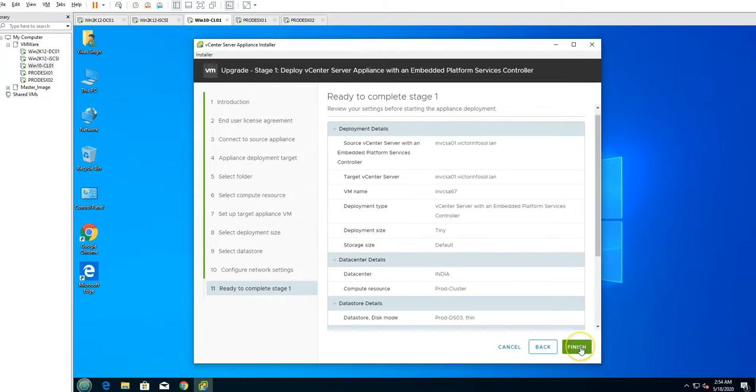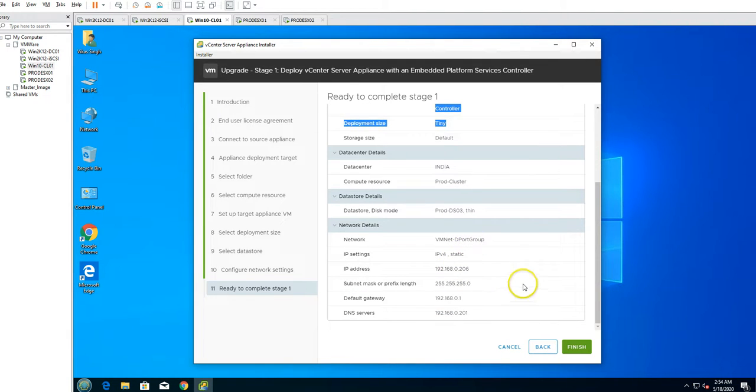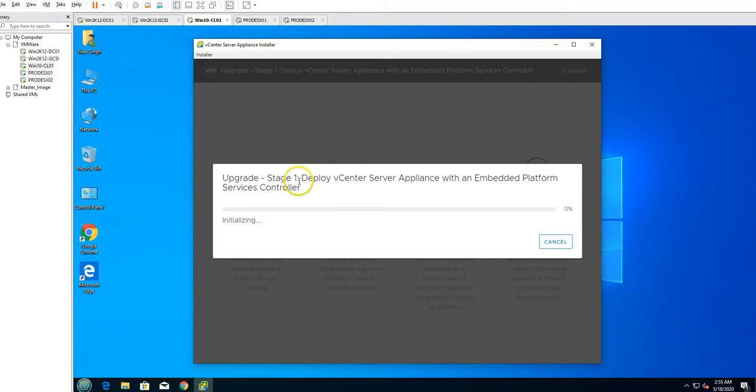So click next, and now this is the information of what we are going to do. So this is my source vCenter server, the target vCenter server is the same, and the VM name is invcsa67, and this is the deployment type, and all the other information like IP and network configuration and data store, everything is there. So go ahead and click on finish, and now you can see stage 1, deploy the vCenter server appliance with an embedded platform services controller, is initializing.